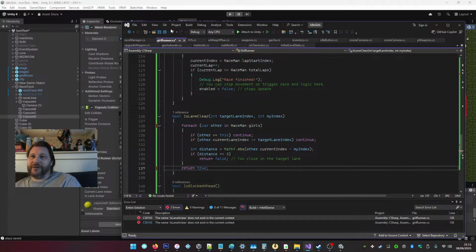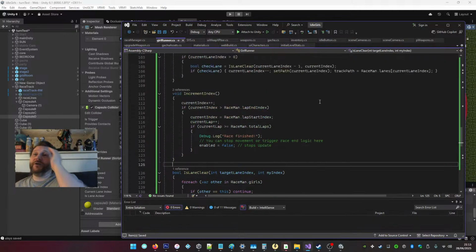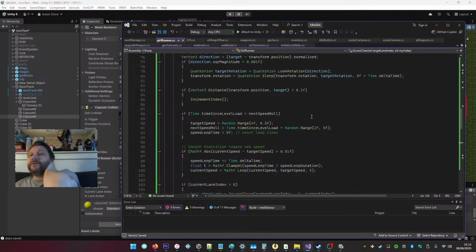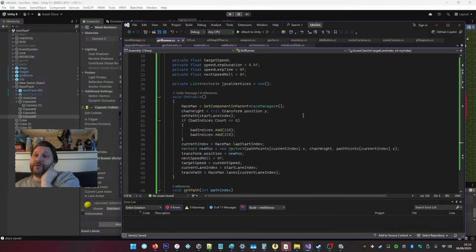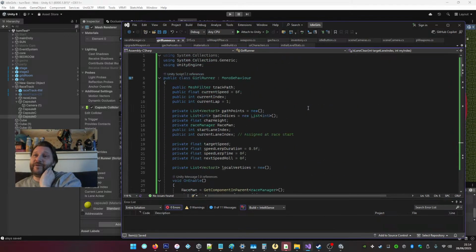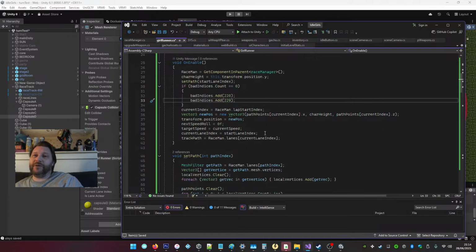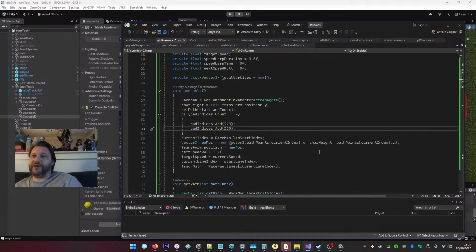Okay, so let's just back up a little. So the lane is being reported as clear. The current index is being set at 0. The current path mesh renderer is being set as 0 for the path points. So if all of that is working, the only place it can be going wrong is still this list of path points.